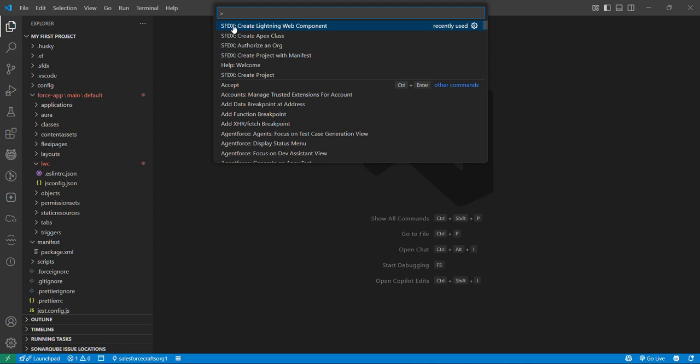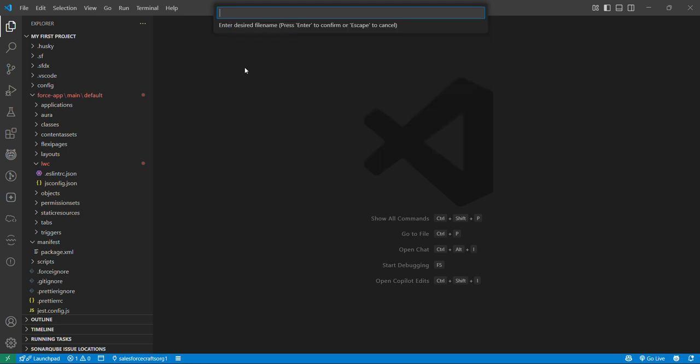Okay, so I'm choosing this create lightning web component, and here you can mention whatever the name of the component. So I am mentioning first LWC component. Okay, so just after typing just press enter.